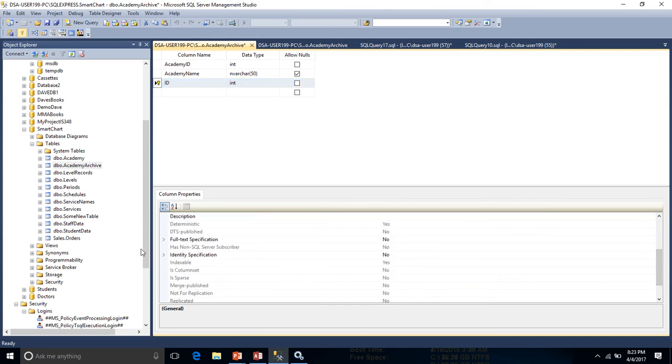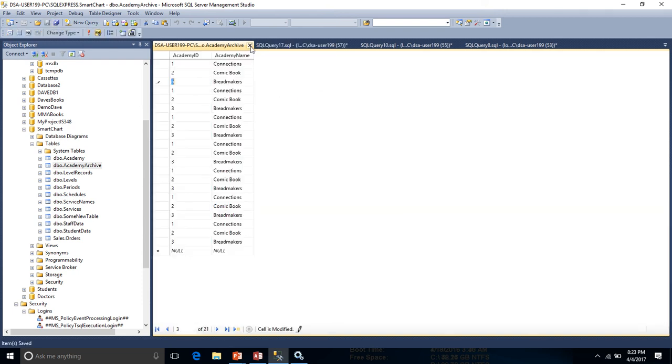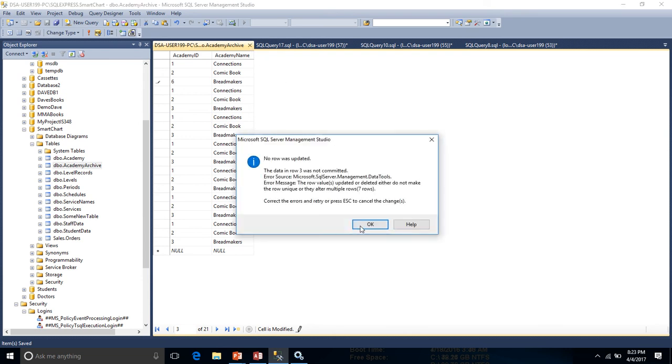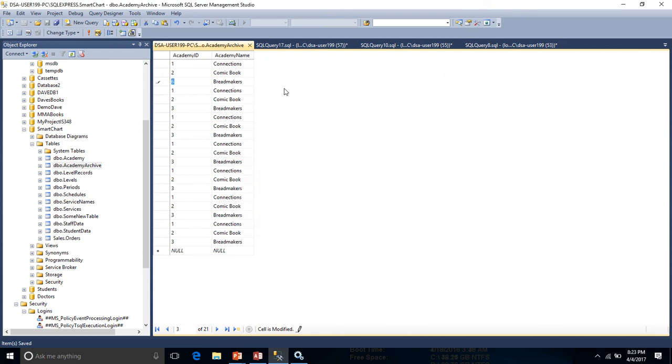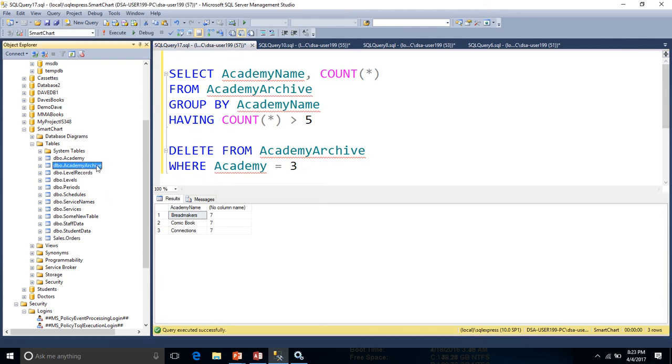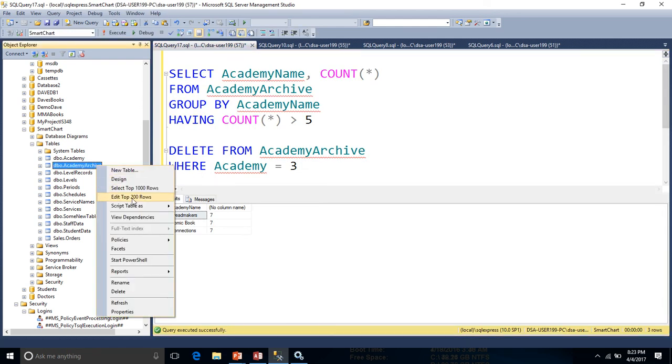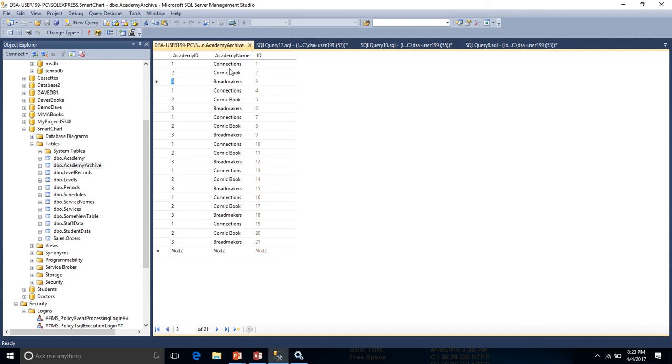And we'll save that. Now when we close that, I've got to refresh this. So let's close that. Exit. Cancel my update. And now when I edit this guy, because it now has a primary key, I can make changes. See, there's the ID.